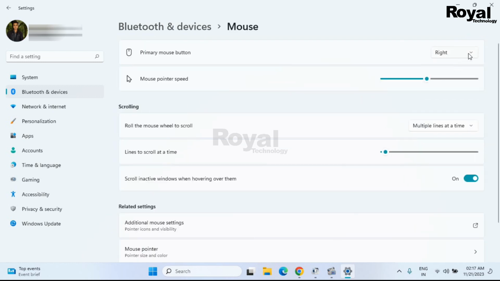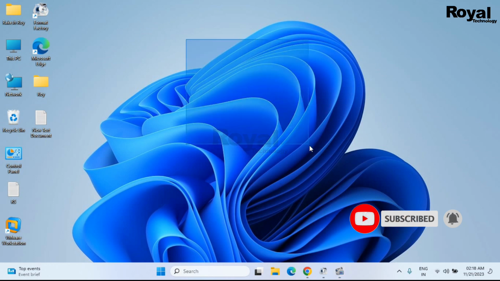Open it. Now here you can see it is showing right, so just select left and close this window and it is working fine.